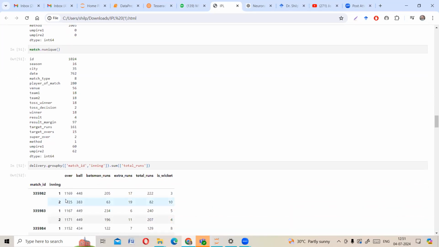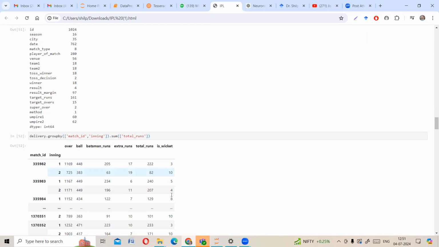Now I want to perform some operations. What I'm trying to do is group my data using match ID and inning, and finally perform the sum of total runs. So we have a simple function with the name groupby. It will group your data using match ID and inning, and finally it will sum the total runs as per the match ID and inning, and you will get the final results.